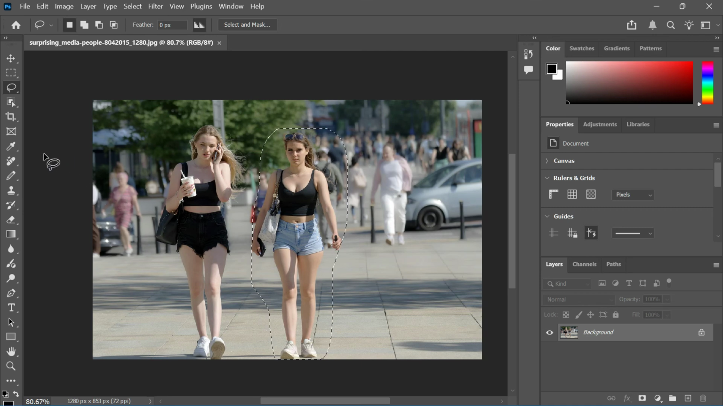Select the lasso tool by pressing L on your keyboard, or find it in the toolbar on the left side. Now draw a loose selection around the object you want to remove. And here's a very important tip. Do not trace perfectly around the edges. Instead, leave a little extra space around the object. This gives Photoshop more surrounding information to work with, which helps it blend the replacement area much more naturally into the background. The cleaner your selection strategy, the better your result will look.